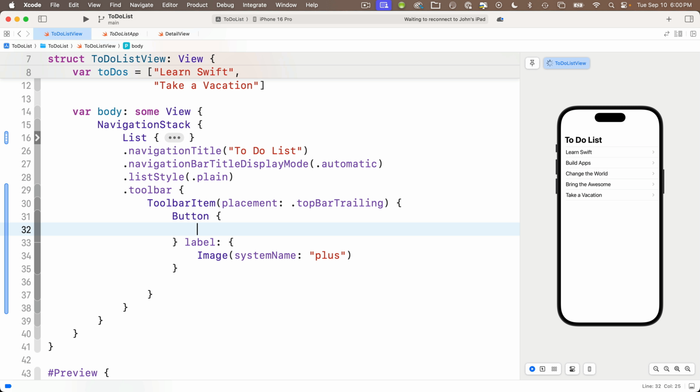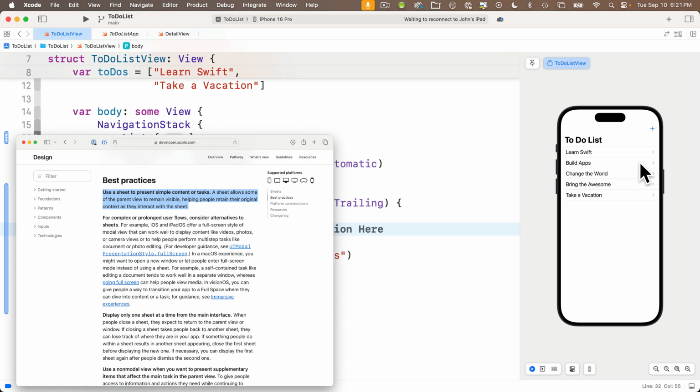Then back up in the action closure for the button, we'll enter a double slash to do a comment and say add button action here. Now you might think all we need to do is add a navigation link inside the button action and that'll give us the navigation that we want. But that's not good enough for us. We want to up our game in iOS development and make sure that we adhere to Apple's human interface guidelines.